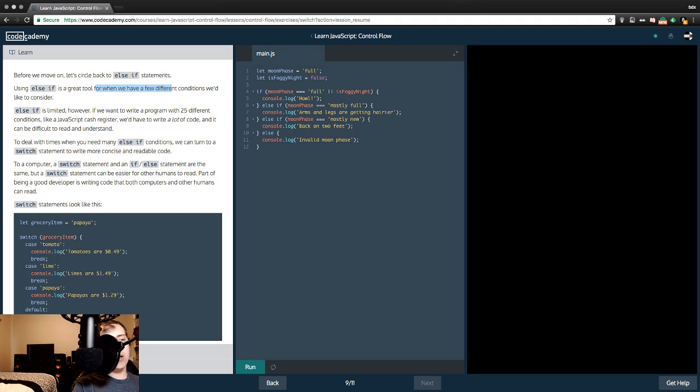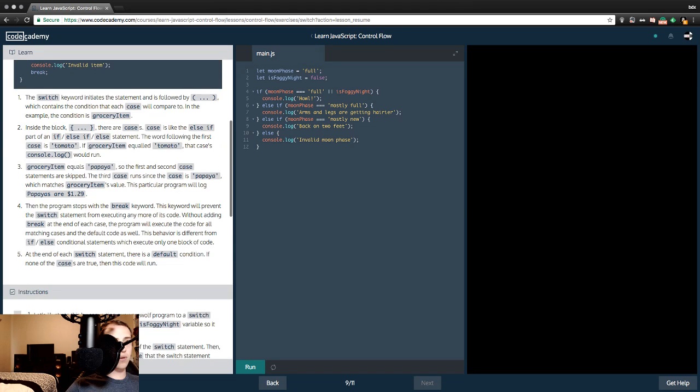Switch statements look like this. Let grocery item equal papaya. Switch grocery item, case tomato: console log tomatoes are 49 cents, break. Case lime: console log limes are $1.49, break. Case papaya: console log papayas are $1.29, break. Default: console log invalid item, break. So let's go ahead and dive into that.